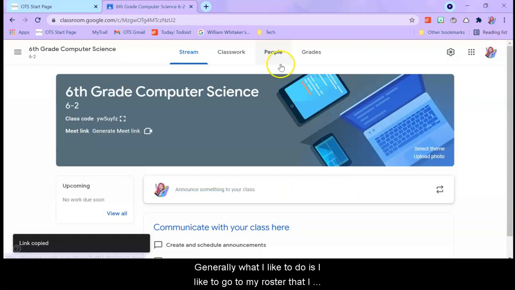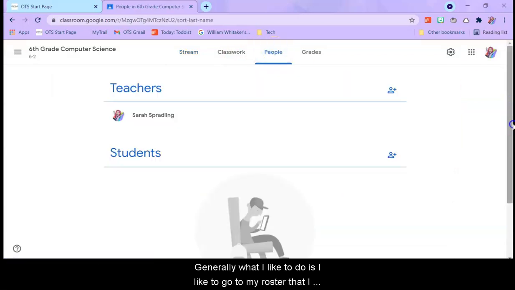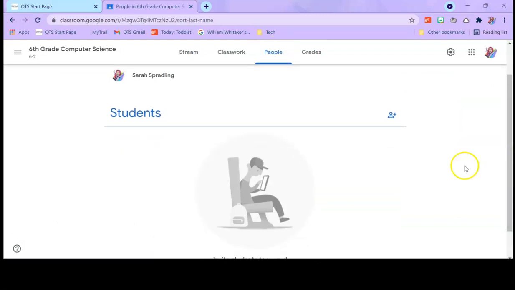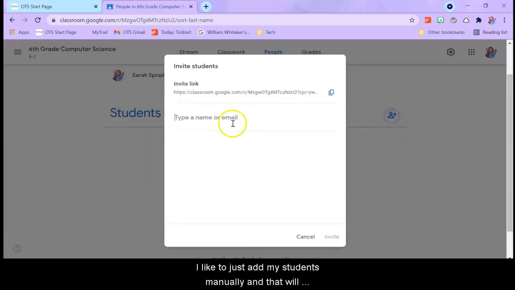Generally, what I like to do is go to my roster that I can get through my LMS, and just add my students manually, and that will automatically send them an email telling them they've been invited to the class, and then they just need to click on the link in the email to join. So any students that are in your school's network, like if they have Google accounts like you do, you can just type in their names here and they should pop up.